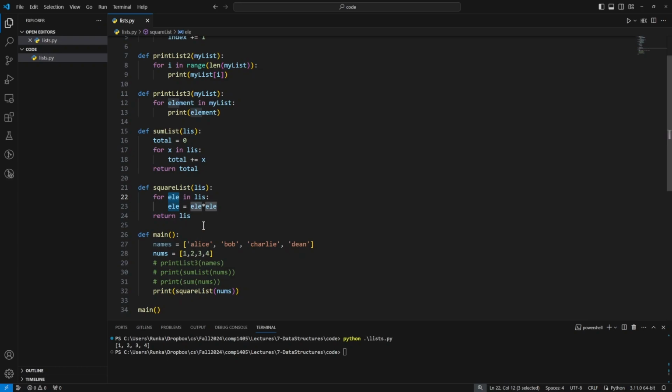So the issue here is that we're not actually modifying the list at all. The variable le is a local variable that's created inside the square list function. So it only exists within this square list function, and it's not part of the list, it's just getting its values from the list. So you can think of this as a completely separate variable that each time through the loop, we're going to copy one of the values from the list. So our list has 1, 2, 3, 4, but then le gets the first value, which is 1. Our list still has 1, 2, 3, 4, it hasn't changed. The variable has copied one of those values.